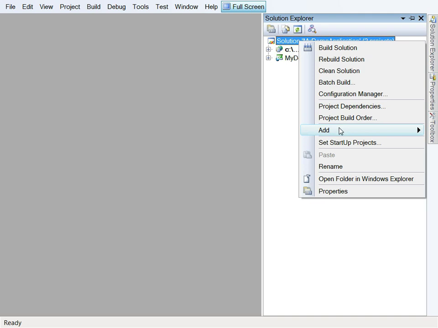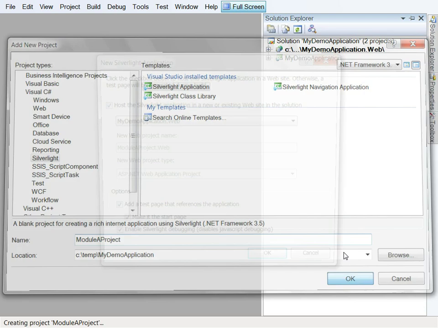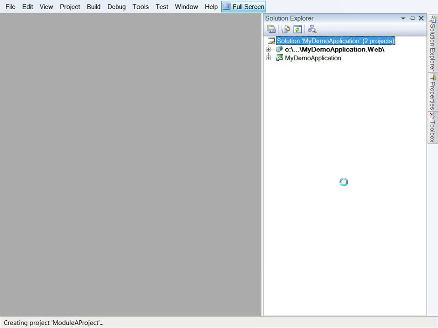For my modules, let's go and add a new project. It's going to be a Silverlight application. I'm going to call it Module A Project, so we're going to have a module called Module A. Let's do that. I don't need a test page that references it, but I will leave the host the Silverlight application, because that'll mean that it'll copy the XAP for me, which is kind of handy.